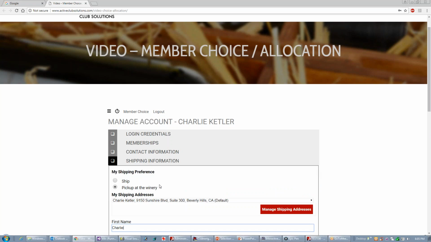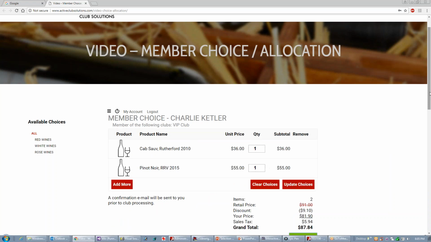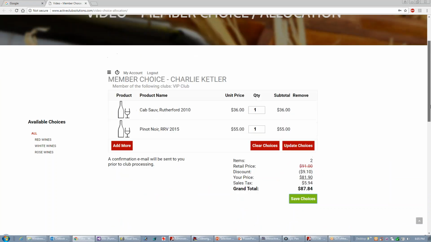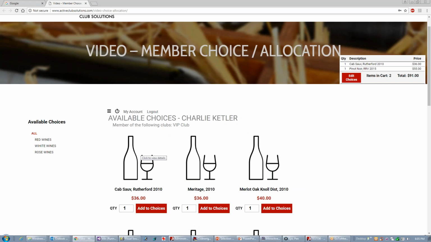My shipping information. Here I could change it that I'm not going to pick up, but I want to ship instead. Let's have a look at my choices. So this is what I'm presented with. I'm presented with my order as it exists from that step that we just completed. And let's say I wanted to change this. I really would like to have another one of these cabs from Rutherford. I'm going to add one.